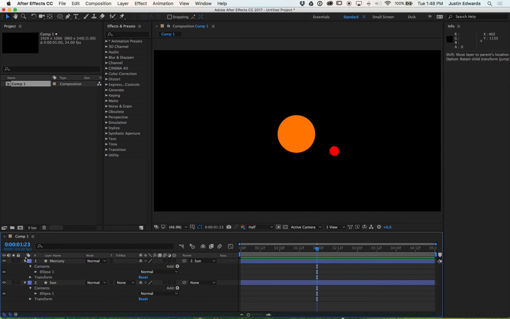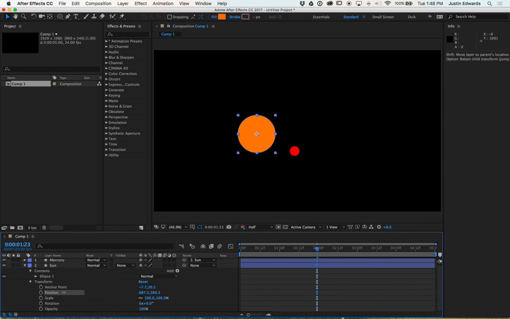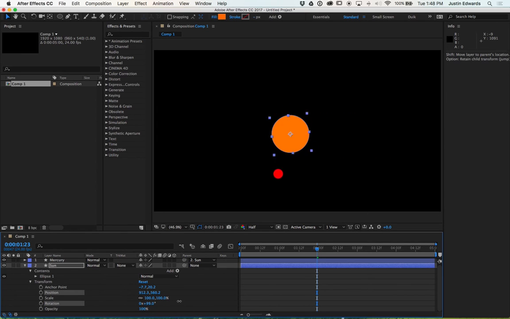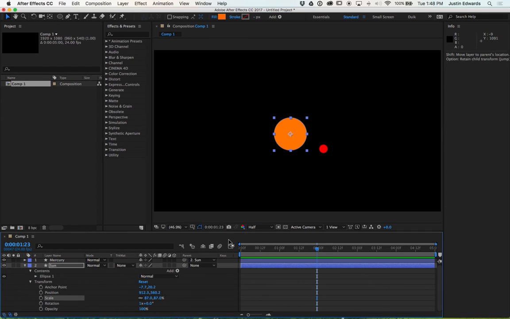And now, whatever I do to the sun, S-U-N, will happen to Mercury, the S-O-N. So if I move the sun around left and right, Mercury's going with it. If I rotated the sun, Mercury's going with it. If I scaled the sun, Mercury is scaling with it. So that's parenting. It's such a simple idea that can actually save you so much time.